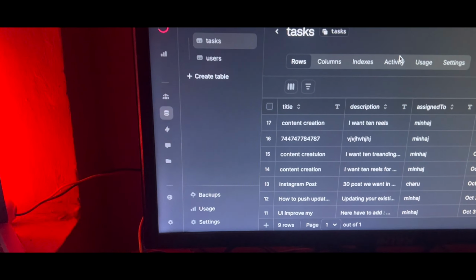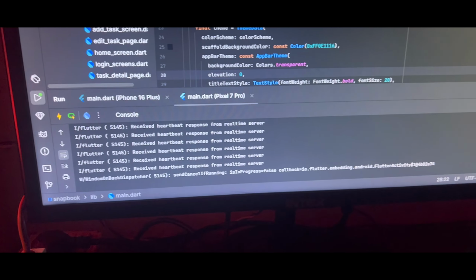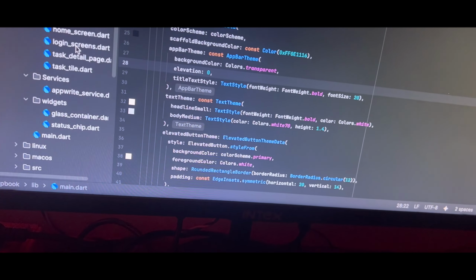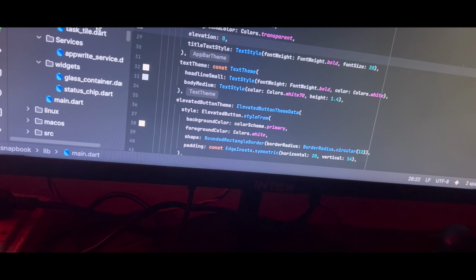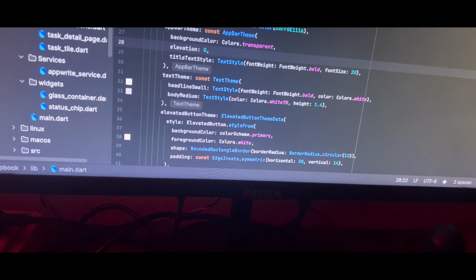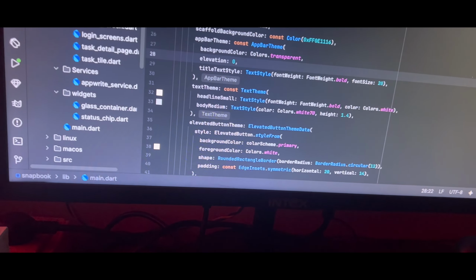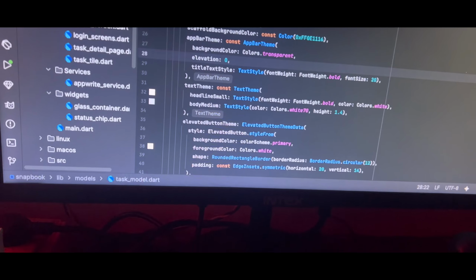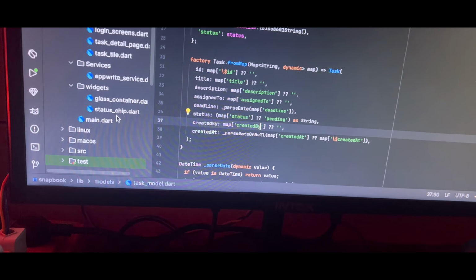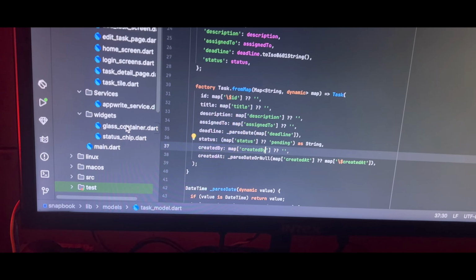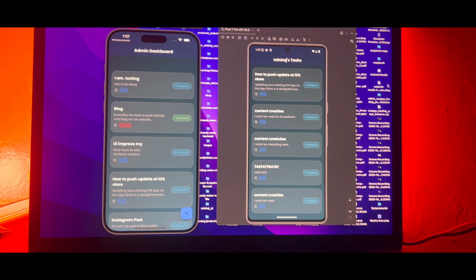And let me show you the source code also. So in the source code, just a second. I have just a few screens like the home screen, login screen, and task details where I'm filling the form. That was the task screen. There is one model, the task model, with what we need: title, description, assigned to, deadline, order. This is the task model, and that glass container is being used everywhere to list the title and all the indicators.